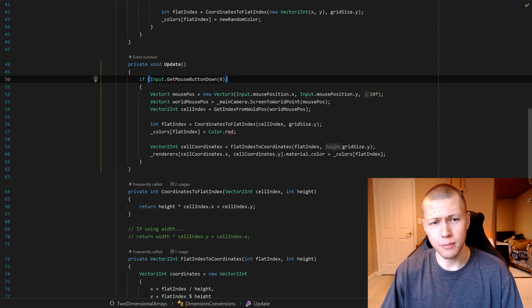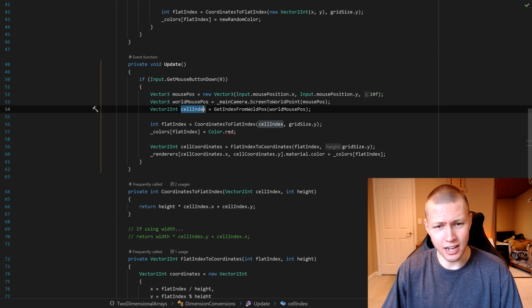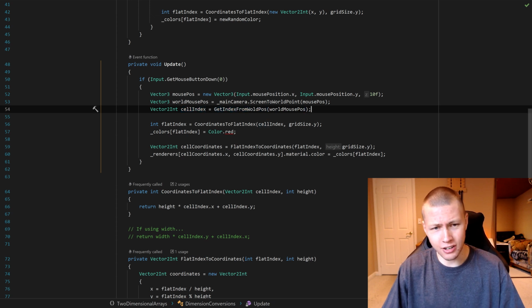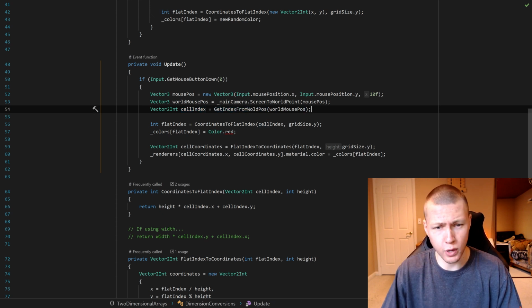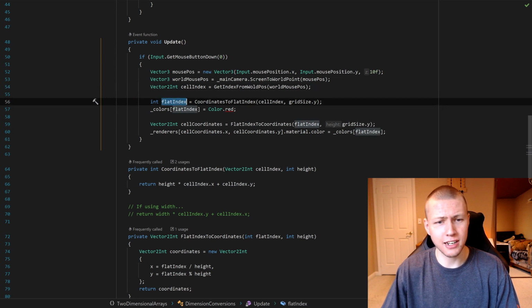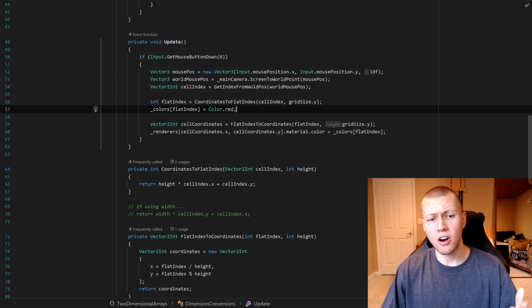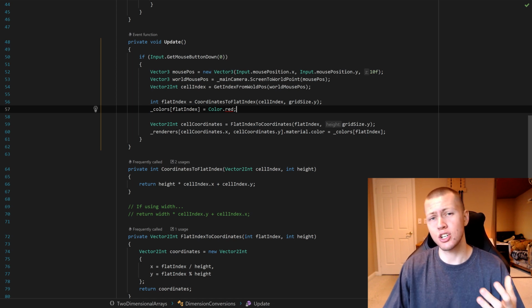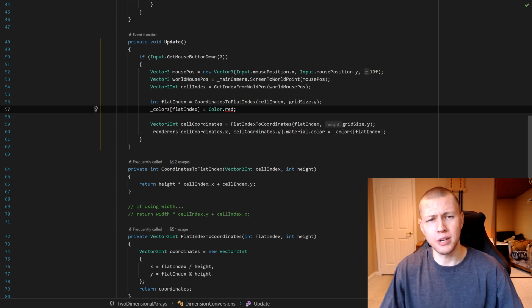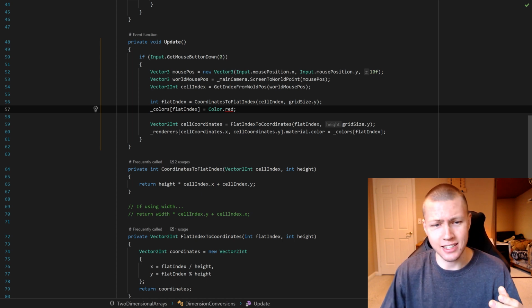Now, the other thing that I'm doing is when you click on a cell, basically I'm getting the cell index from the world position that I click on, just a simple little helper function that I've created. And again, we're gonna calculate the flat index using the coordinates to flat index function. And then in there, I'm gonna set the colors at position flat index to red, which doesn't actually change the color of the quad just yet, because now we need to go and actually access this.